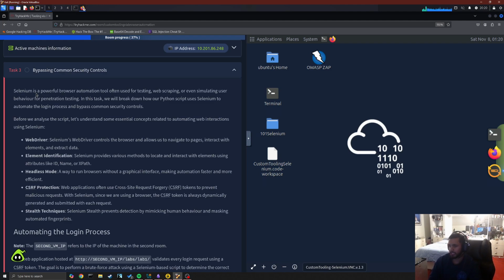WebDriver. Selenium's WebDriver controls the browser and allows us to navigate to pages, interact with elements, and extract data. I know the WebDriver is an essential part of Selenium, so that's good to know. Element identification. Selenium provides various methods to locate and interact with elements using attributes like ID, name, or XPath. Good to know. Okay. Headless mode. A way to run browsers without a graphical interface, making automation faster and more efficient.